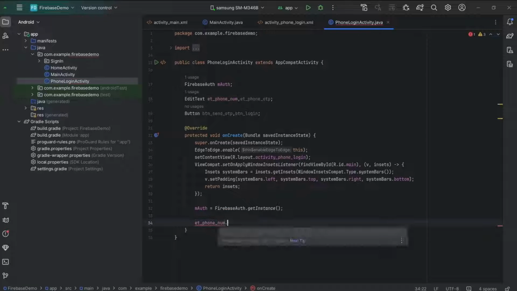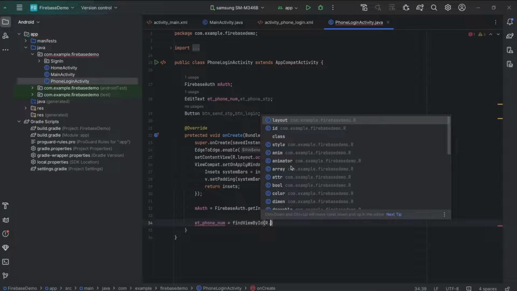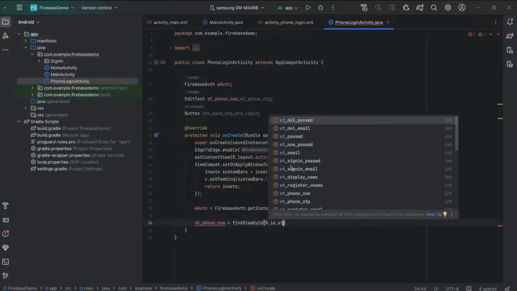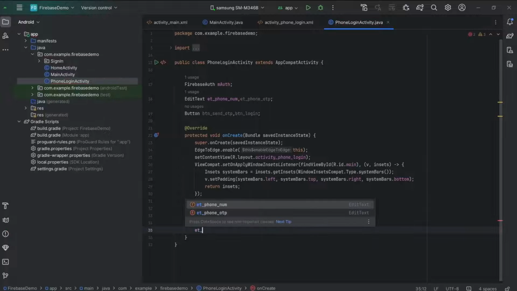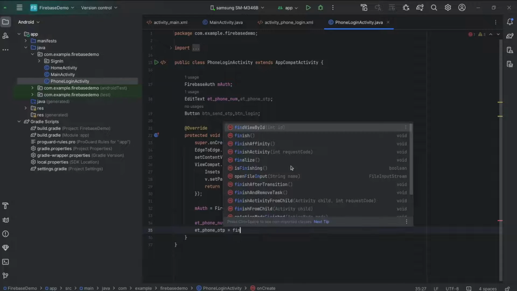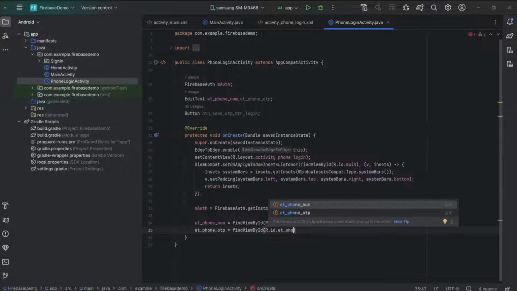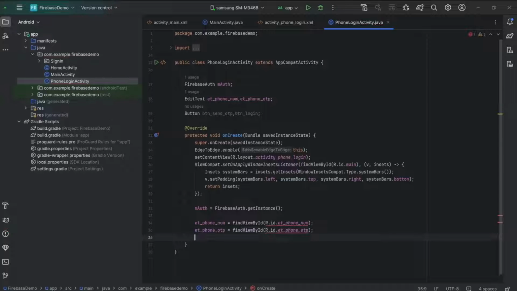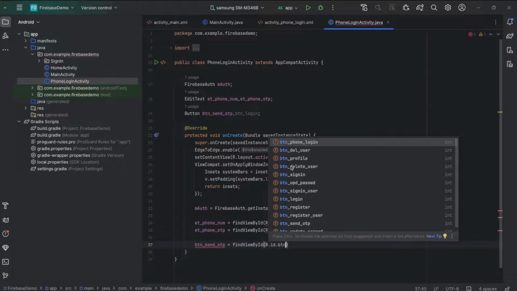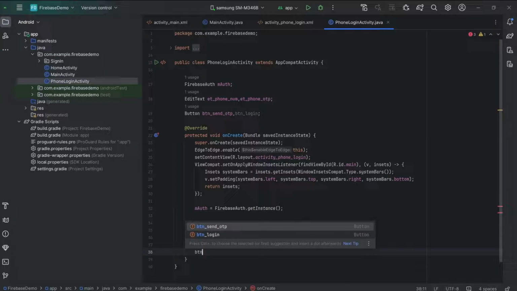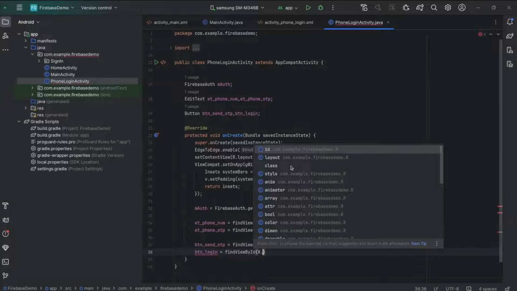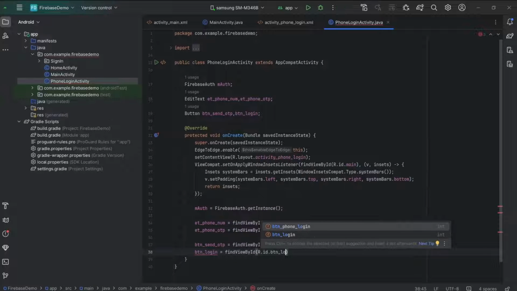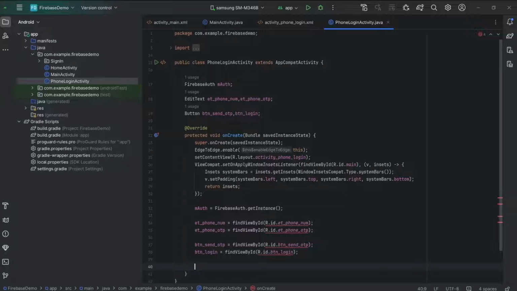mauth equals Firebase auth.get instance. ET_phone_num equals find view by ID @id.et_phone_num. ET_phone_OTP equals find view by ID @id.et_phone_OTP. btn_send_OTP equals find view by ID @id.btn_send_OTP. btn_login equals find view by ID @id.btn_login.